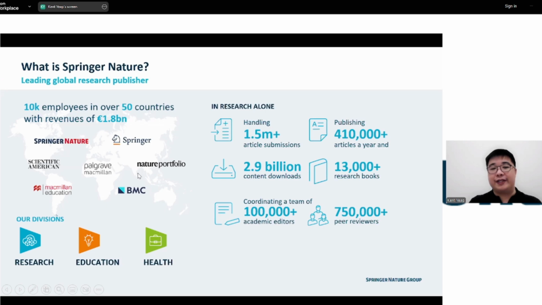Springer Nature is the umbrella group. You can think of it as the overall controlling group, the big umbrella group. And beneath it, you have brands and different publishing imprints such as Springer, Scientific American, Palgrave, Nature, Macmillan, and BMC. These are some of our powerhouse names.